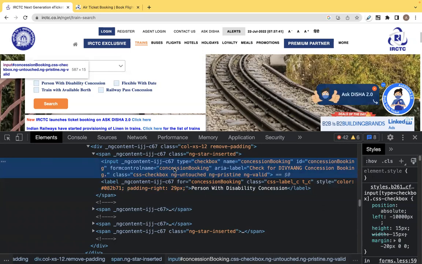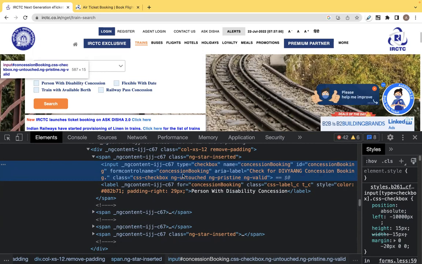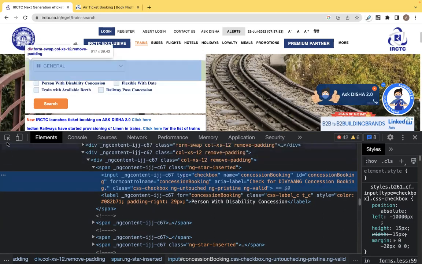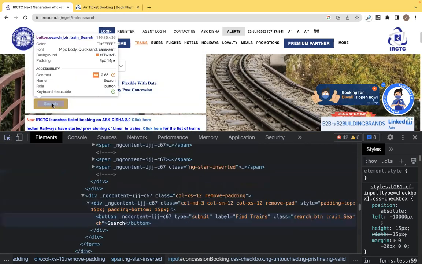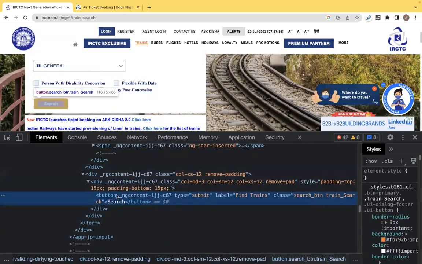Okay, so for every checkbox or every button, we use the labels? No, that depends. Now see, if I click on this button and inspect it on the search bar, it is a button. This button is of type submit. This button has a label of find trains, and a class. So every element will have different attributes. It is not a compulsion that every time it will be label only. It can be anything else also.